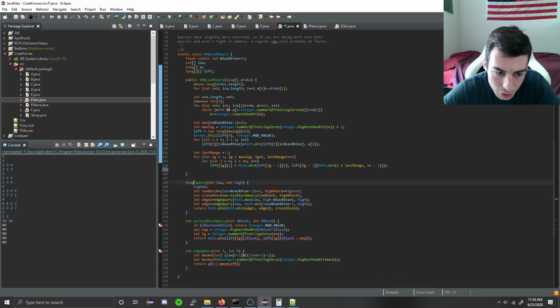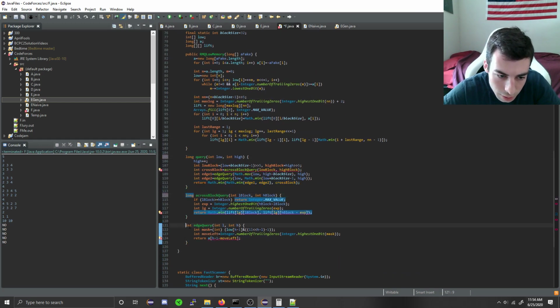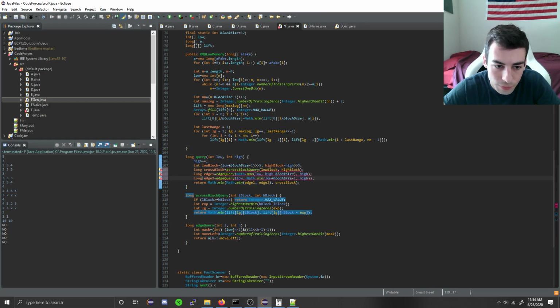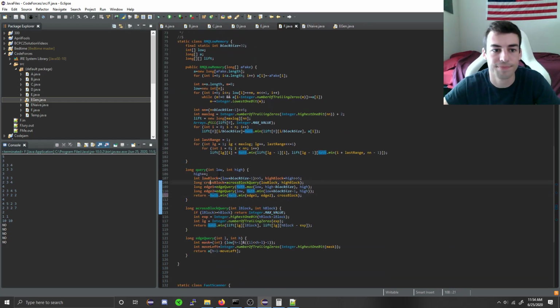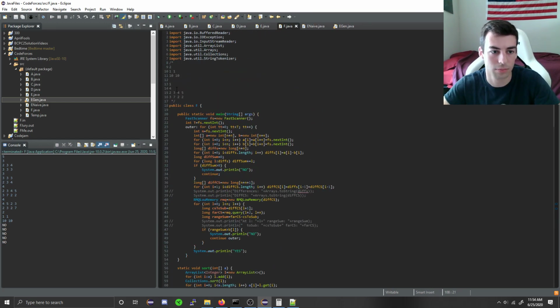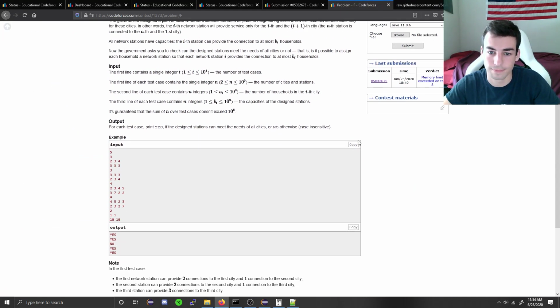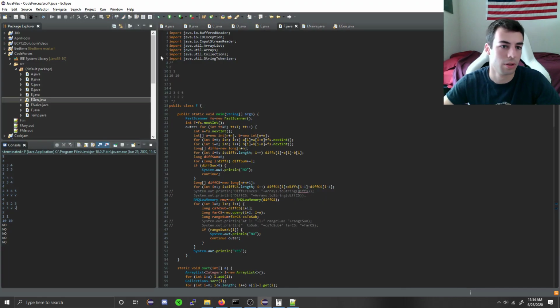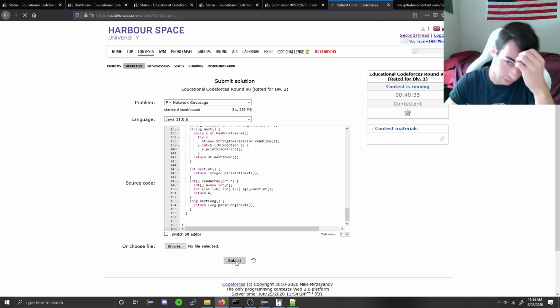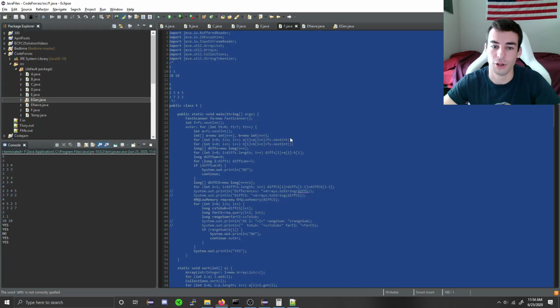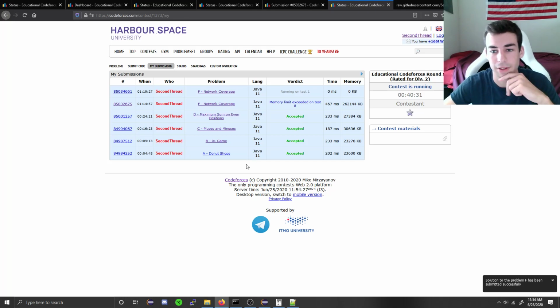Okay, so long. These are all longs. And then just make this a negative. I should probably be using PrintWriter. Yeah, that's unfortunate. If I TLE, I don't know what to do.